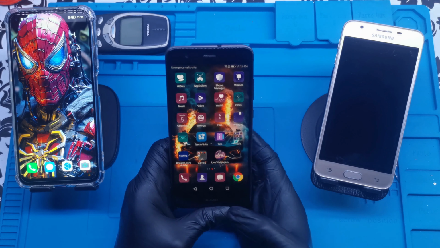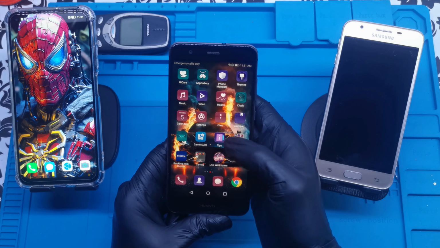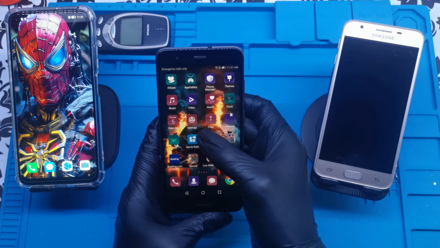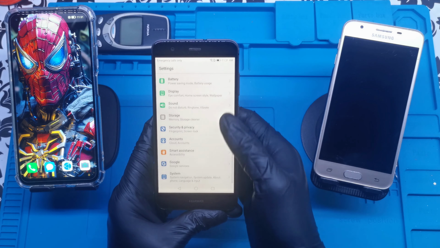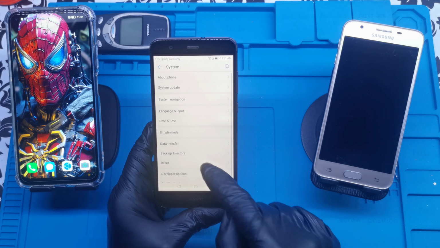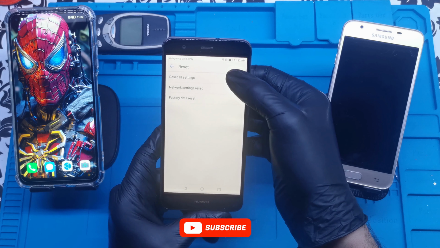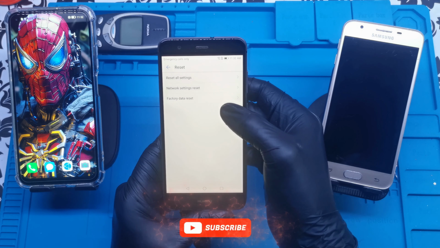There are some other solutions also, but try this method first in case you're having any issues with the Wi-Fi or Bluetooth. So first thing you must try is go into the settings. In the system you see reset. Here you have three options: reset all settings, reset network settings and factory data reset.